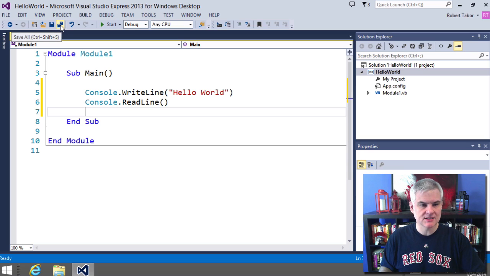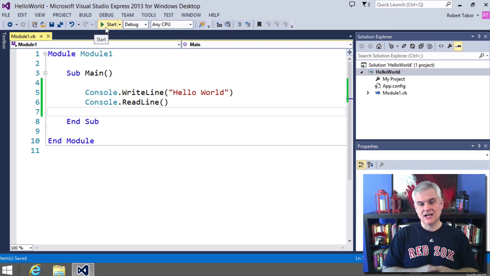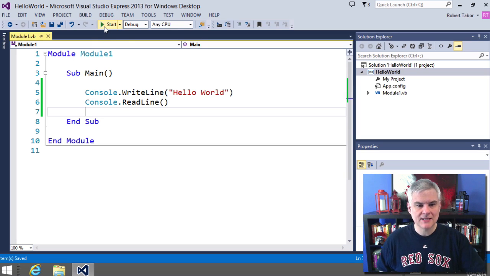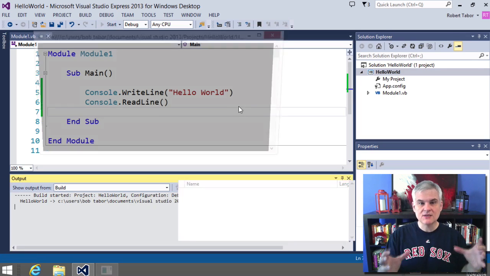All right, so the first thing I want to do now is I'm going to save all my work by clicking the little Save All button on the toolbar. And then the next thing I want to do is actually run the application. I'm going to click this little Start button. It's the word Start next to a little green arrow. And this will allow me to execute the application and see it running.